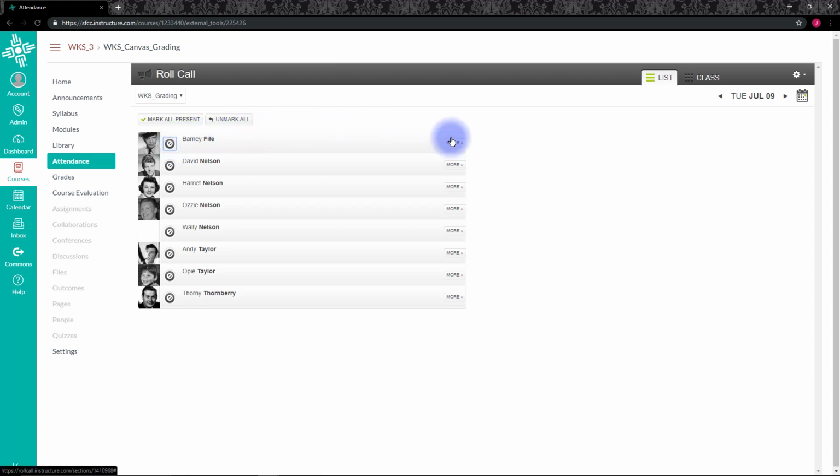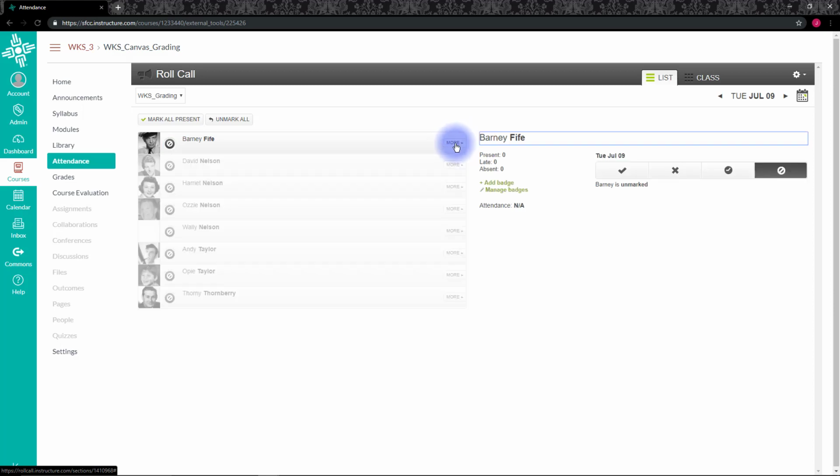The third option is to select More to the right of the student's name. You will see a panel open on the right of the screen. Select the check mark to the left to label the student as present and on time, the X to mark the student as absent without excuse, the clock symbol to mark the student as late, and the slashed circle to excuse an absence.